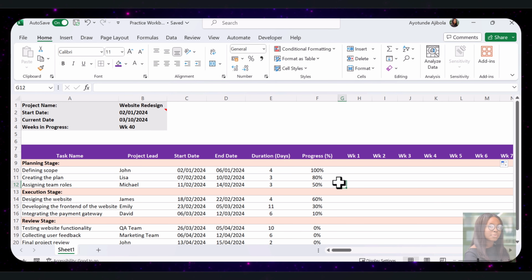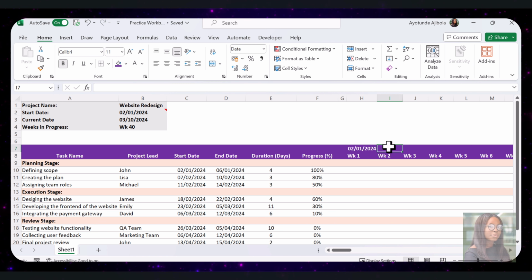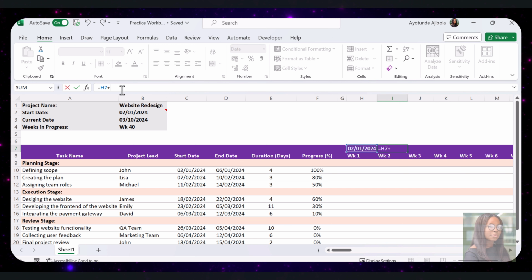Next, let's add the actual dates corresponding to these weeks. The first date in row 7 will be the project start date that we entered earlier in cell B2. So I would have the project start date linked to this place, so it updates automatically. And in cell I7, type this formula plus 7. This formula will add 7 days to the previous dates, representing the start of the next week.